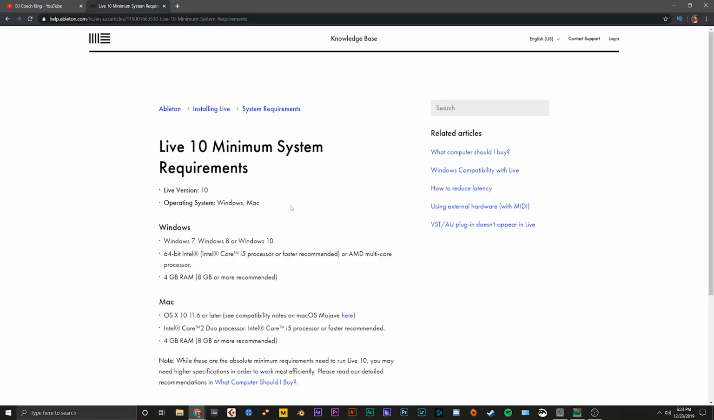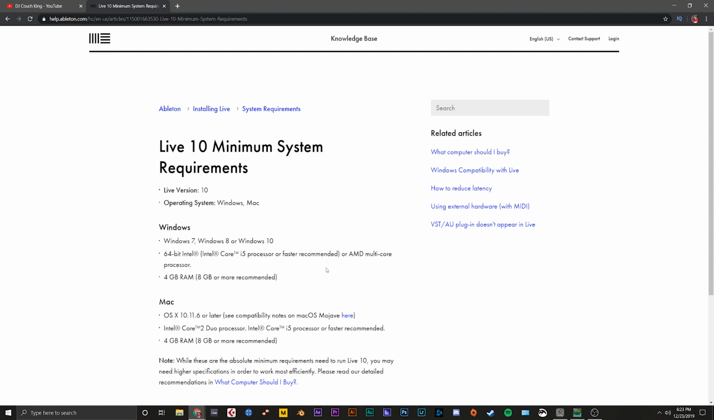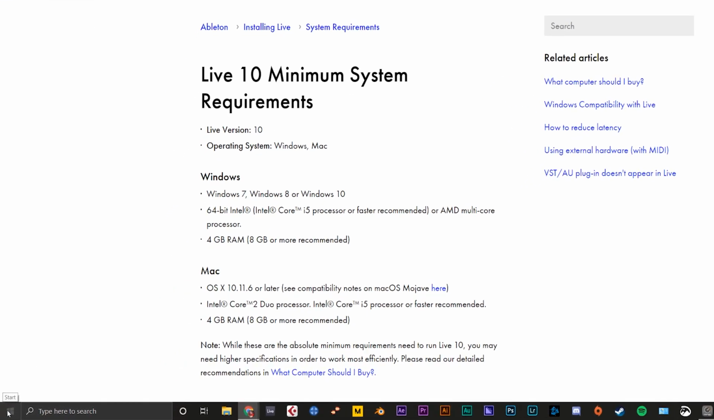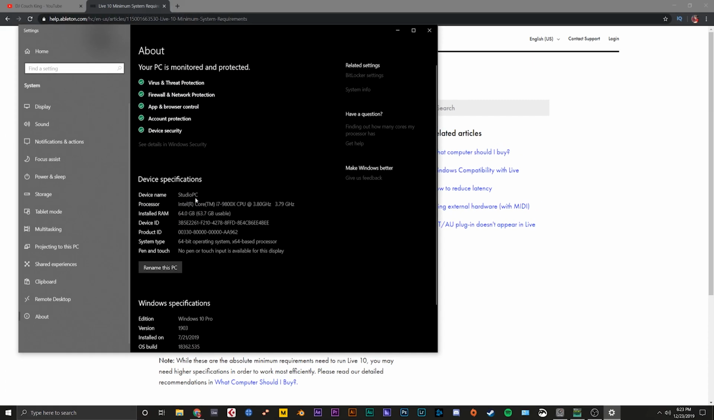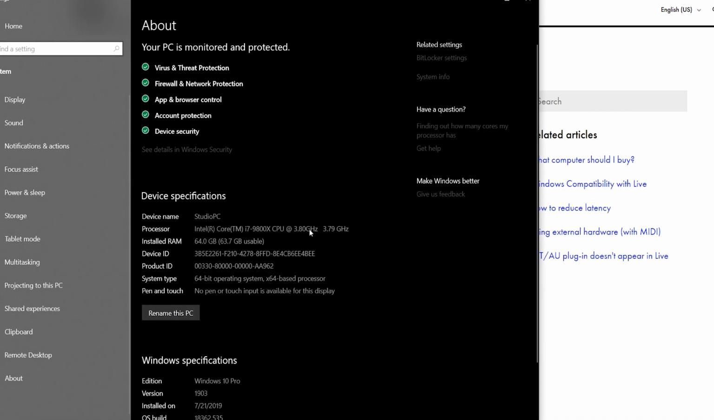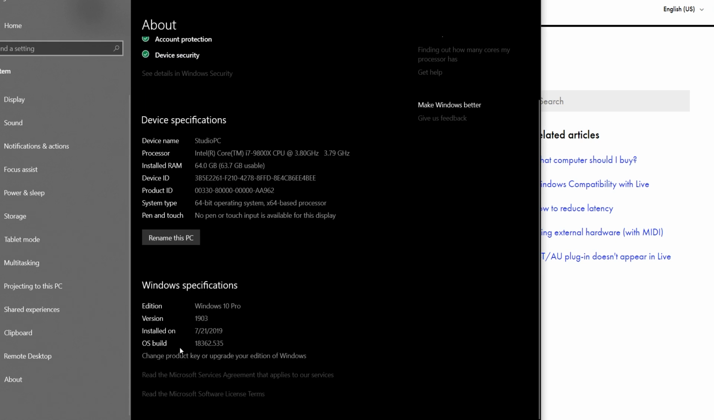I would highly recommend going to Ableton's website and looking at the Live 10 minimum system requirements. Now, how you can make sure that your system meets these requirements is by right-clicking on your start button and clicking on System. And here we can look at our processor, the amount of RAM that we have, and the current version of Windows that we're running.